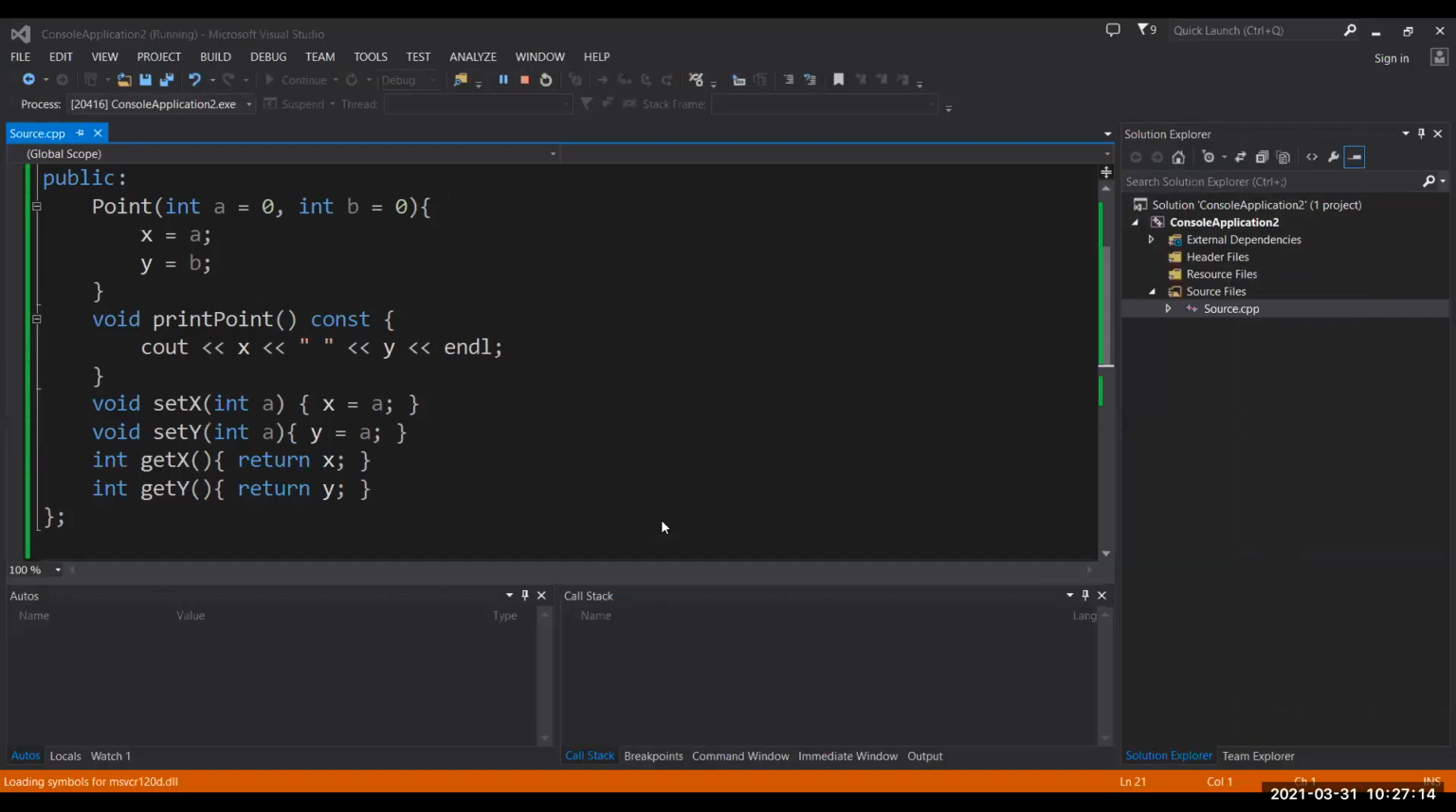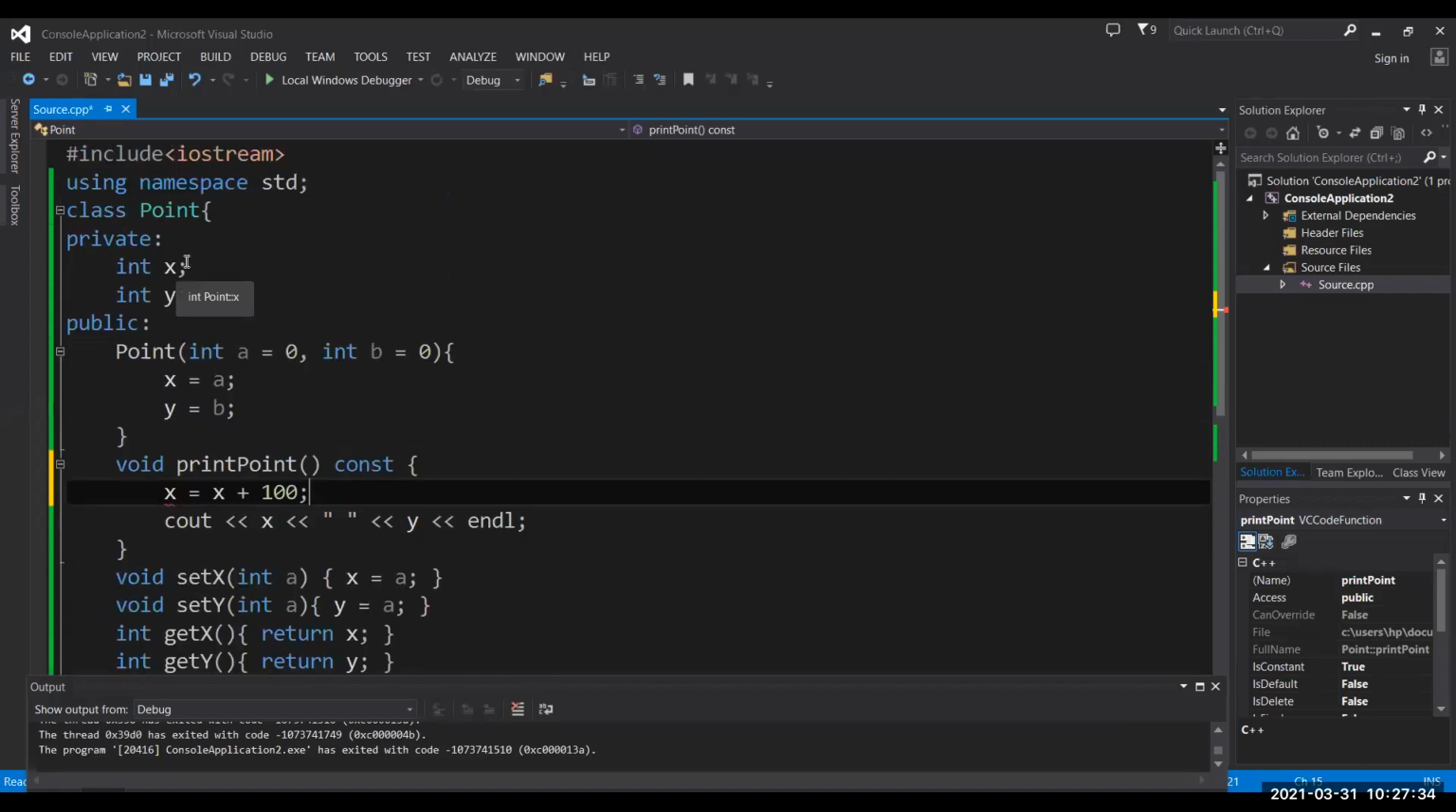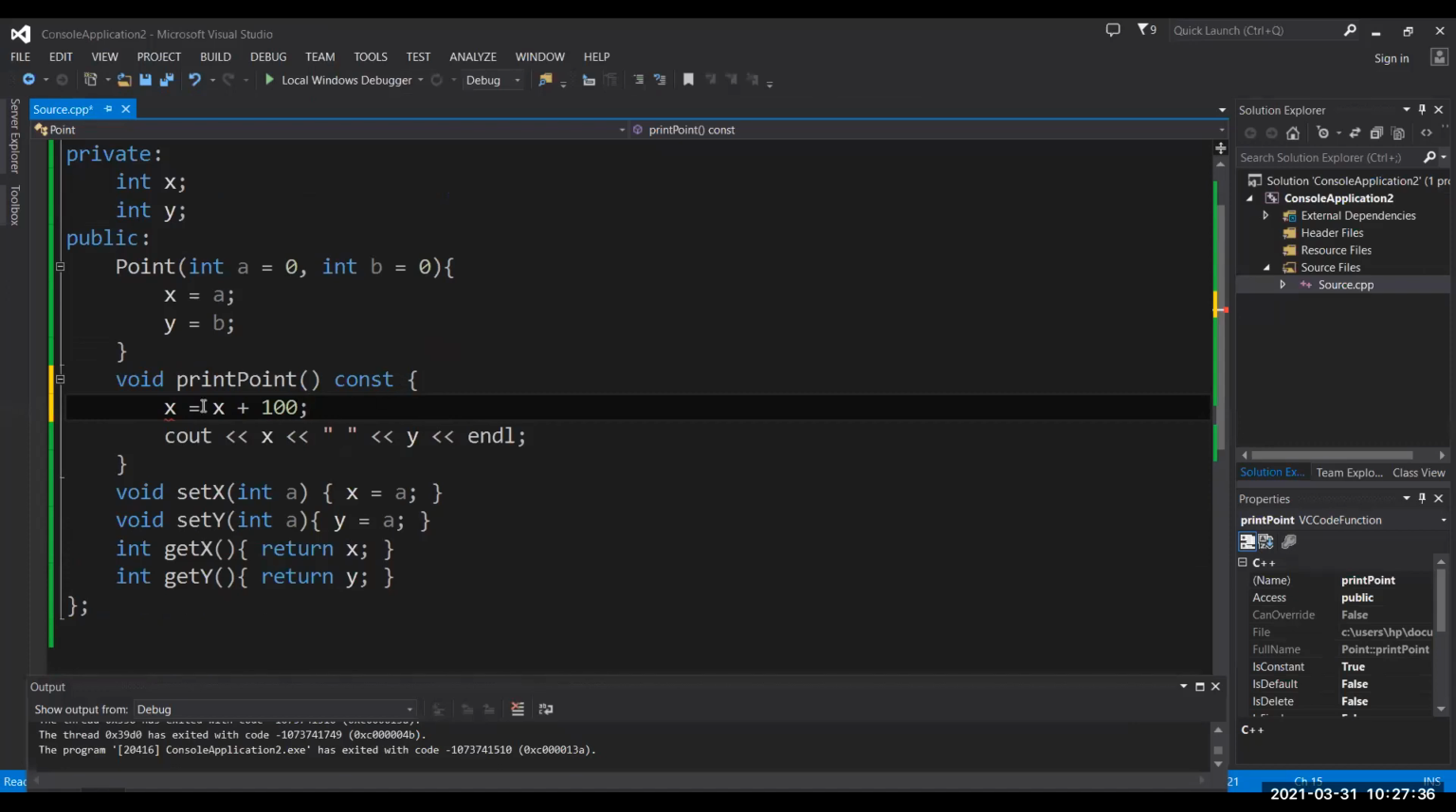But just to show you, suppose in this function I try to change the value of x, say x is x plus 1, something like that. Now you see it is giving us an error. What is the error? Expression is not modifiable. I cannot change the value of x. Why? Because x is a data member and this function is constant. If you try to change the value of x, the program will not compile. So you have ensured that anyone who is writing the body of this function, if he or she even accidentally or intentionally tries to change the data member, they will not be allowed to do that, right?